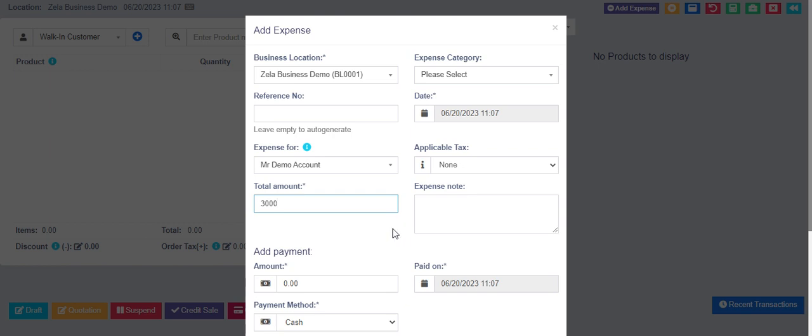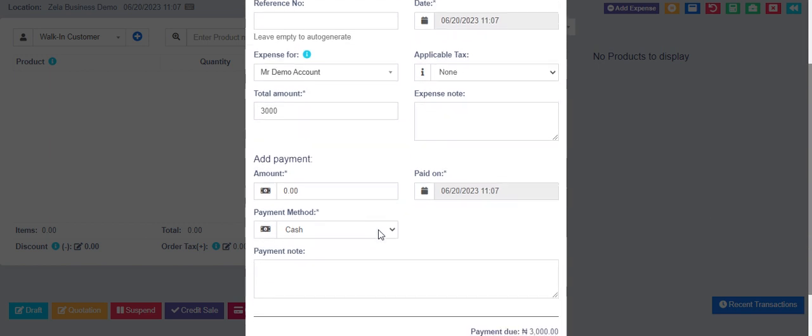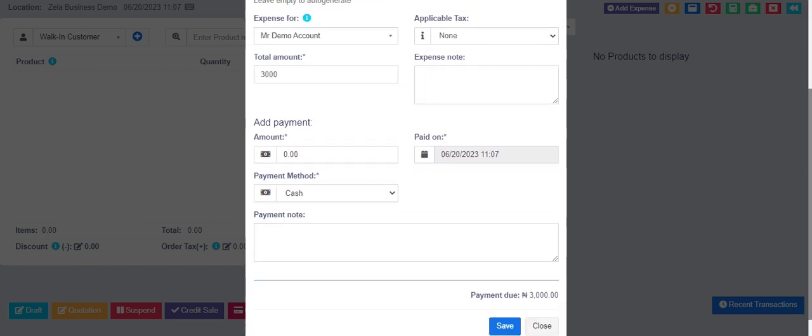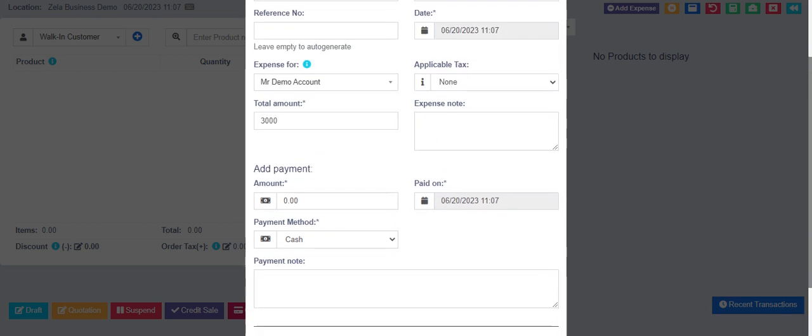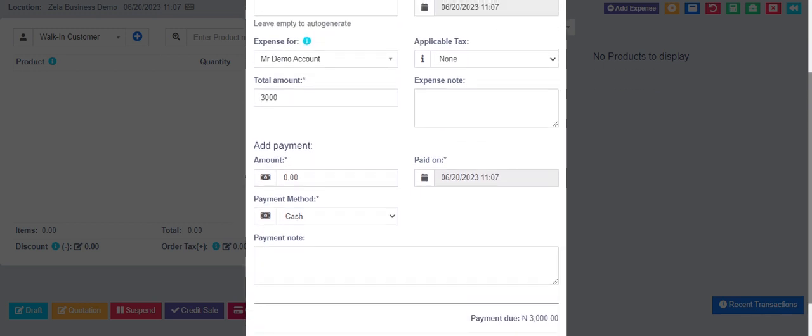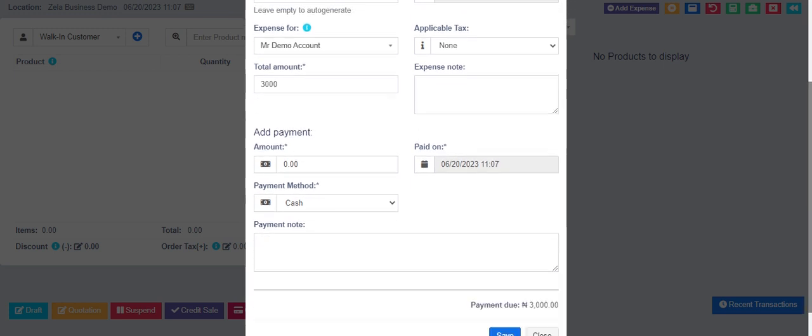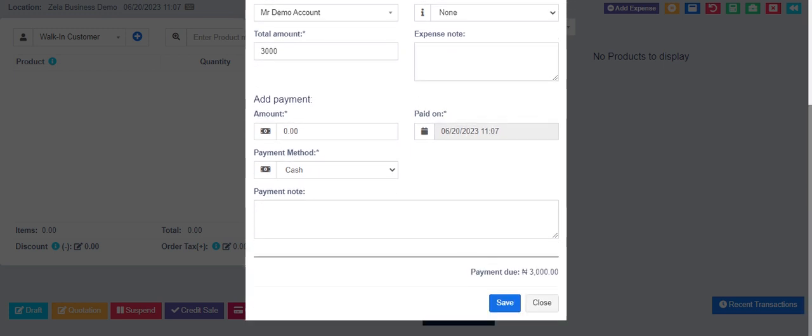After that, you can scroll down. Now we have the expenses. There are two ways of carrying out expenses. Some expenses can be paid for, while others might not be paid for. Expenses that are not paid for will be saved as payment due. So you see it's displaying payment due as 3,000 because this expense has not been paid for. But in cases where the salesperson is assigned to make payment with the cash at hand, then the payment for the expenses will be done.